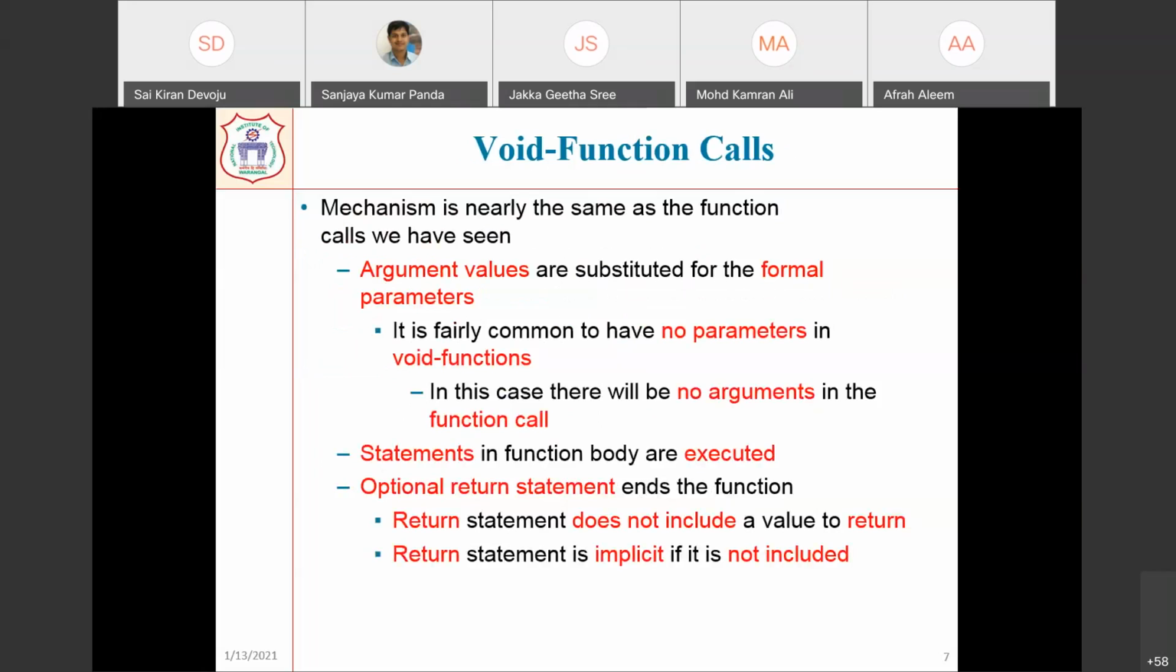Next is the optional return statement, which ends the function. You can write the return statement, or you can leave it out. If you do not write it, that is also fine. But if you are writing it, you write return semicolon, right? The return statement does not include a value to return. Like you wrote return 0 earlier, here you write return semicolon, so no need to write 0, 1, 2, or any value. Second, the return statement is not included. So these are the optional return statements we write in void function calls.